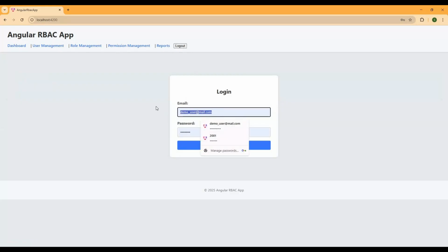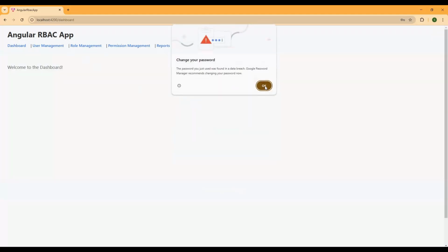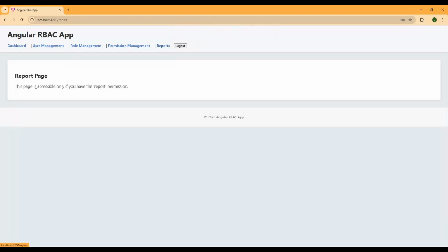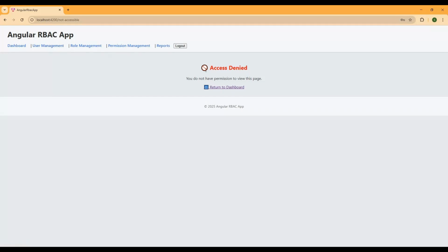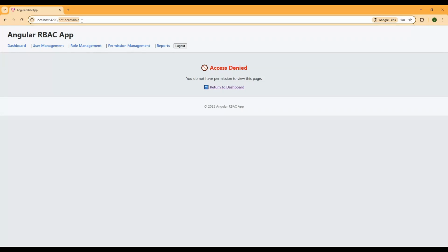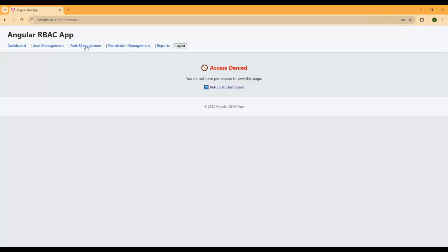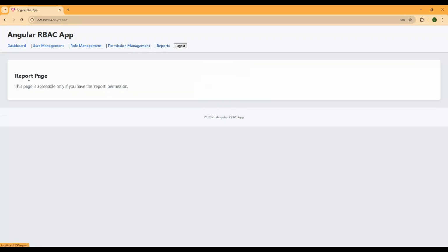Now let's try to log in using the report user. The report user only has access to the dashboard, because the dashboard is accessible to all users, and the report is only accessible to the report user. But this report user is not able to access the user management page, right? That's why, if you see the URL over here, it redirects to the not accessible page. Similarly for role management and permission management. But if we click on the report, it will view the report page. So in this way it's working.